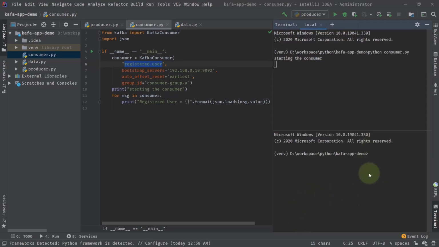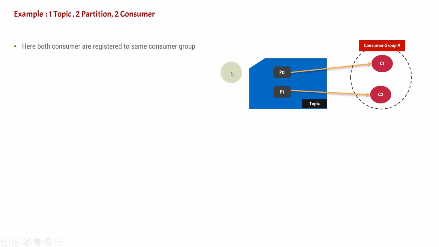When I start a new consumer, I'm creating a new instance of the consumer which is registering to the same group ID, consumer group A. So I'll come here and again start python consumer.py. This will start a new consumer instance. So up to here we are done: C1 and C2 are running, and the topic has been created with 2 partitions.